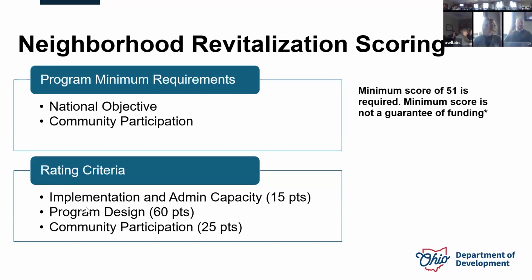Then after that, our rating criteria, we'll go over that. This is out of 100 points. The bulk of it is in what we call program design. So how did you pick the activities that you're applying for? What's the impact on the current conditions of whatever you want to install, replace, and repair, etc.? What's the impact of that on the residents now versus what's the impact on the residents after everything's done? That's the bulk of that scoring.